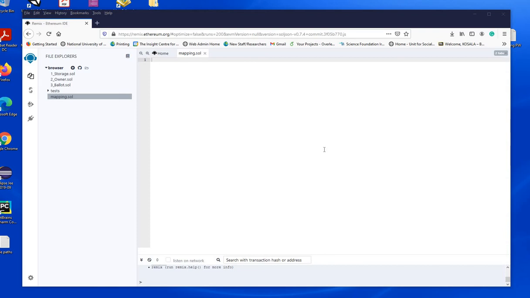Here we discuss how to create a map in Solidity. In a map, you can store key value data pairs. In Java, you can create a map, you can iterate through items in a map, and you can also find the size of the map.